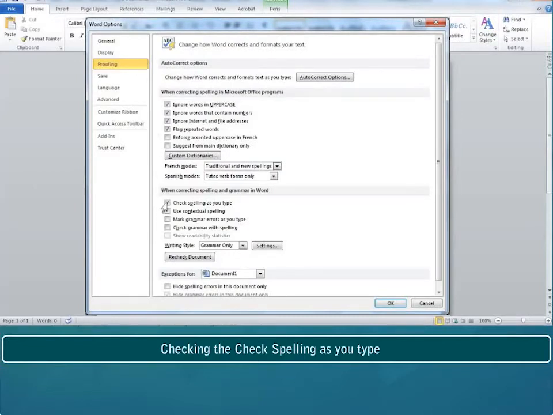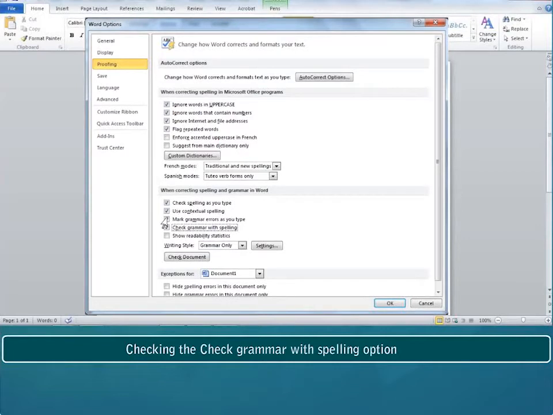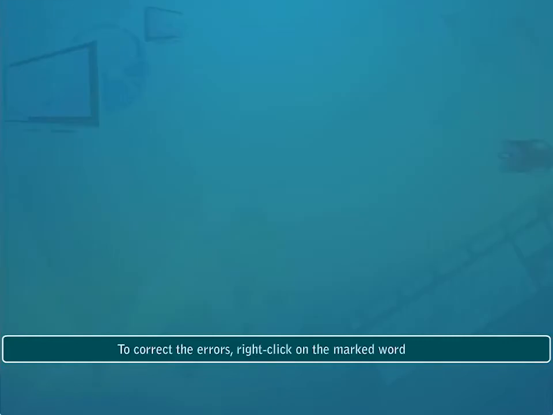Checking the Check Spelling as you type option will mark spelling errors automatically while you type. Checking the Use Contextual Spelling option will mark the contextual errors. Checking the Check Grammar with Spelling option will mark both spelling and grammatical errors automatically. Checking the Mark Grammar Errors as you type option will automatically mark the grammatical errors when you type. Click on OK.